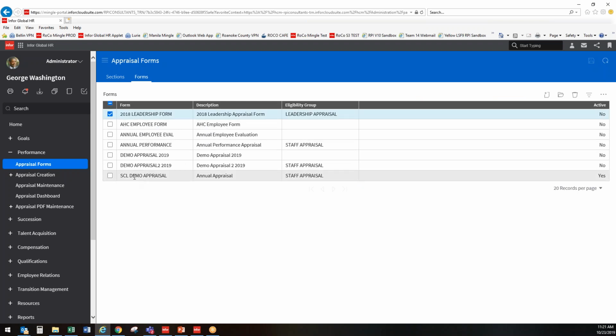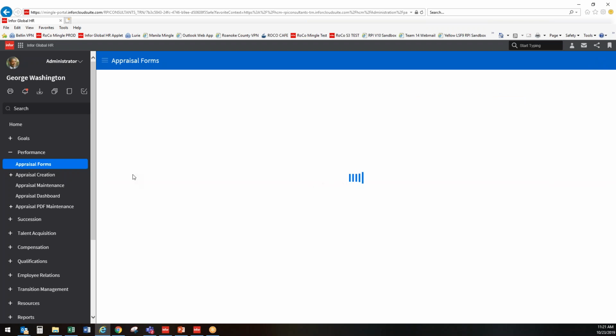Essentially, you need to create sections that you can then attach to a form. The form is where we have all of our rules around the appraisal. When does it occur? Who gets the appraisal? So we attach the eligibility group here. Are other raters allowed? Do we want a self-appraisal? I don't want to throw too much information at you until you have something to look at, so let's give it a second to load.